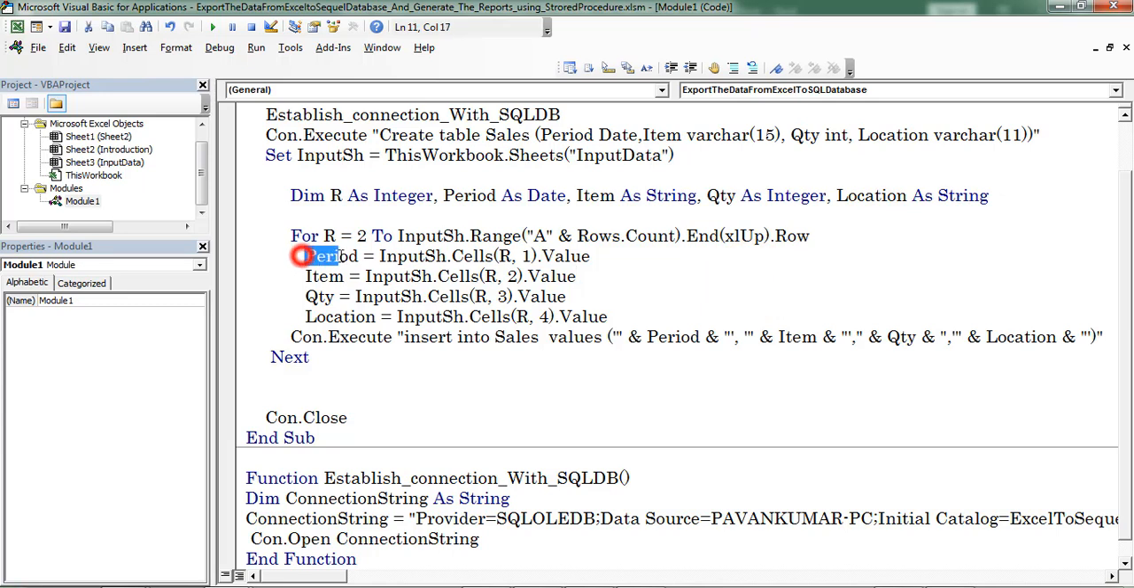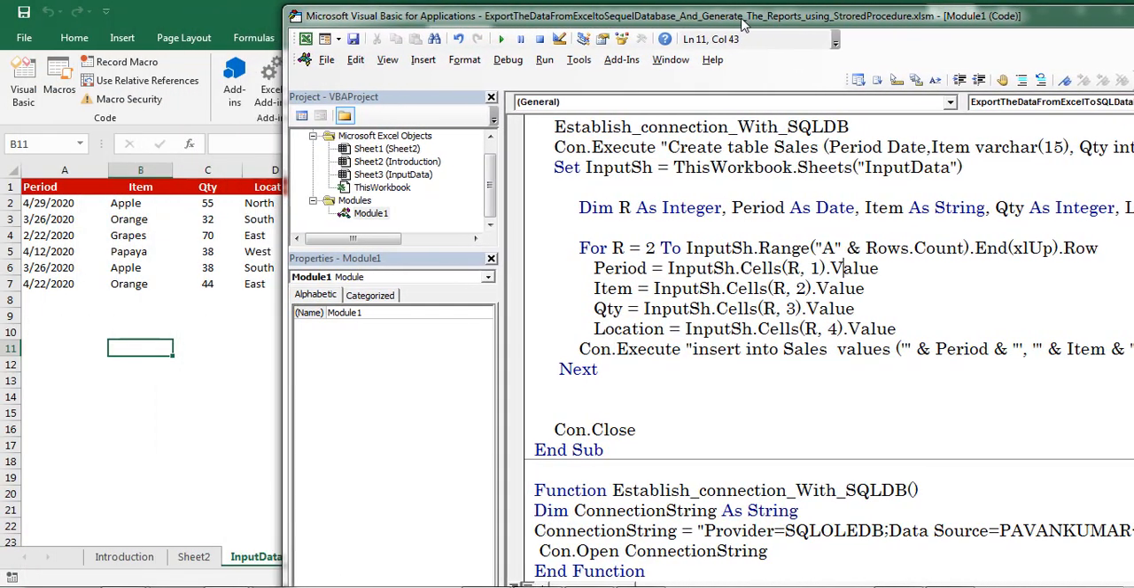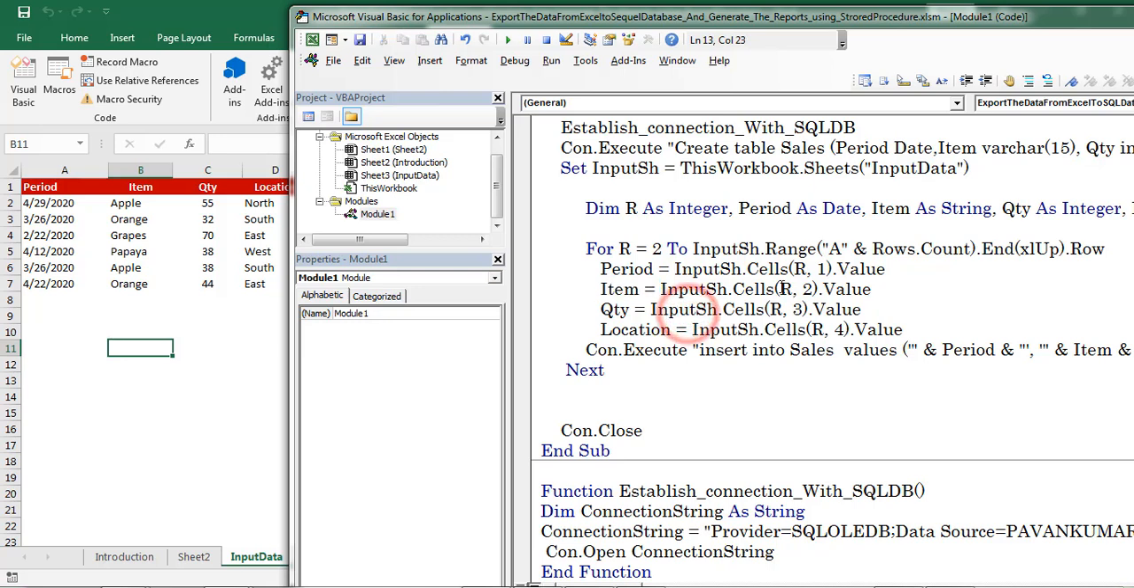In the variable period, I considered the second row and first column's value. Coming to item, I considered the second row and second column's value. And quantity, I considered the second row and third column's value. And for location, I considered the second row and fourth column's value. Upon completion of each and every iteration, the row value increases by 1.